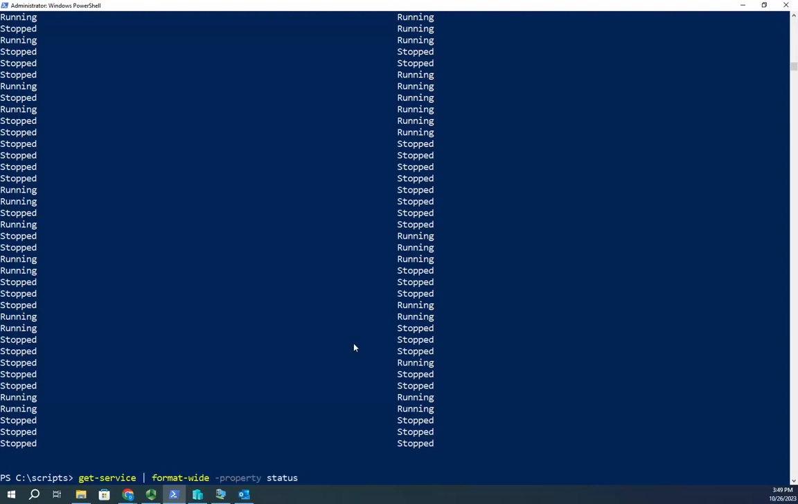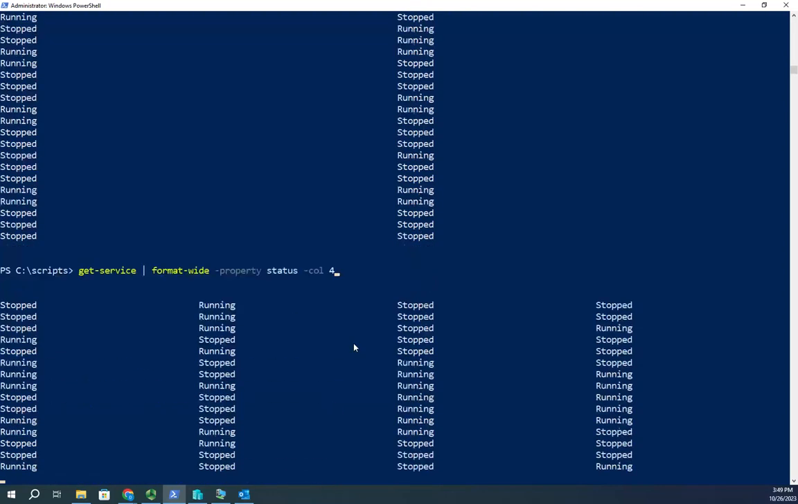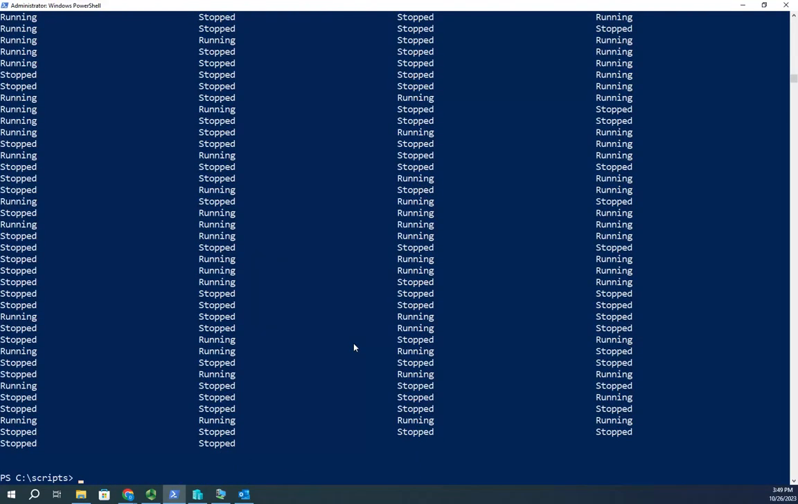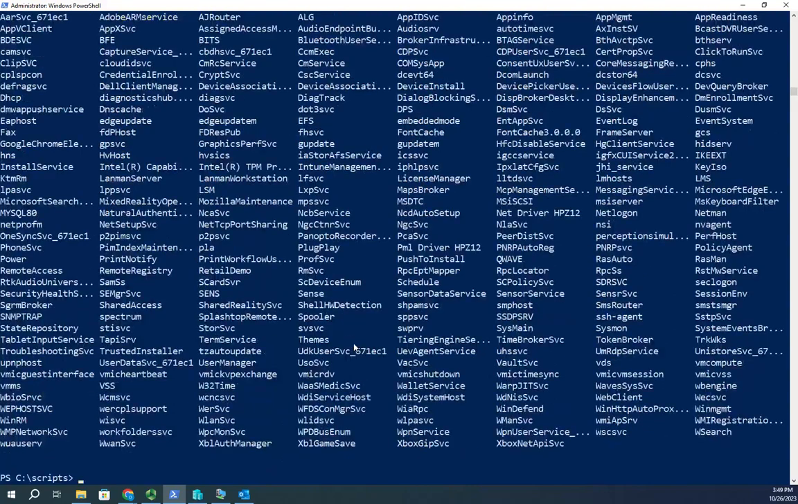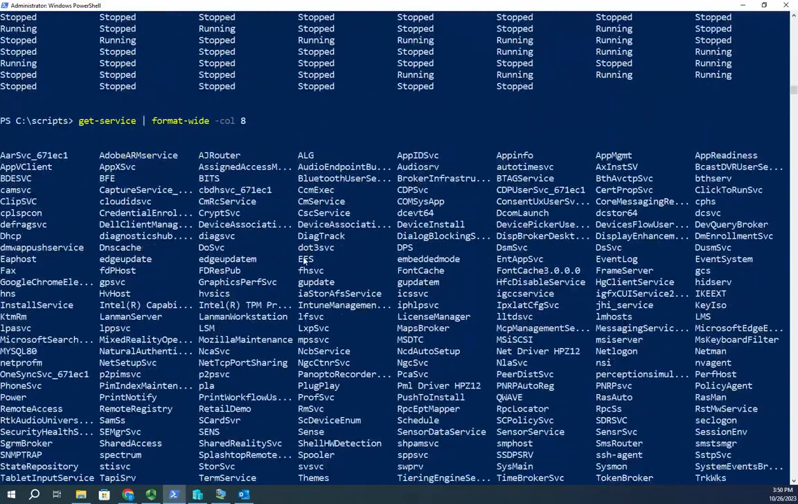If I want it in more columns, I can do COL and then the number. Let me do 4 columns wide, and it'll give me 4 columns wide or whatever is appropriate for what I want to do. So let me change that from property status because that's bugging me. And I'll just do names 8 columns wide. And so that's all of my services 8 columns wide.